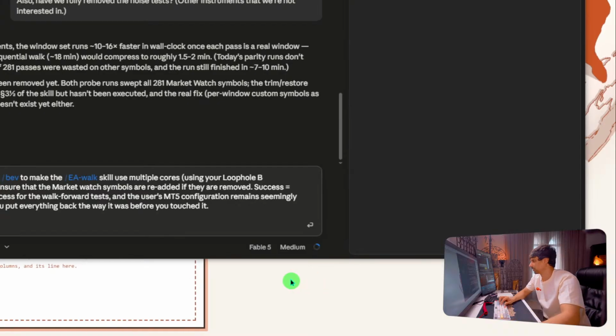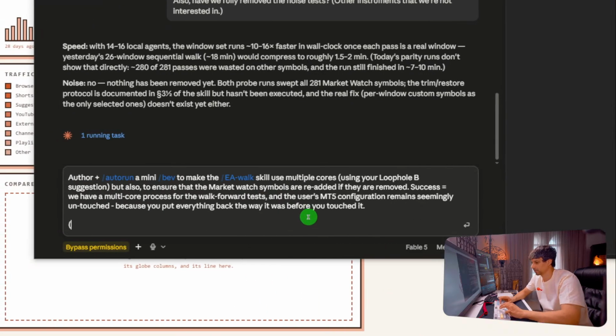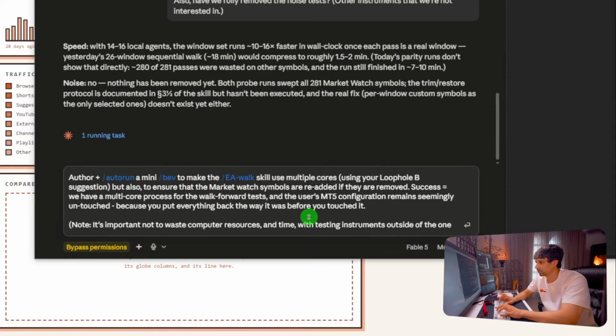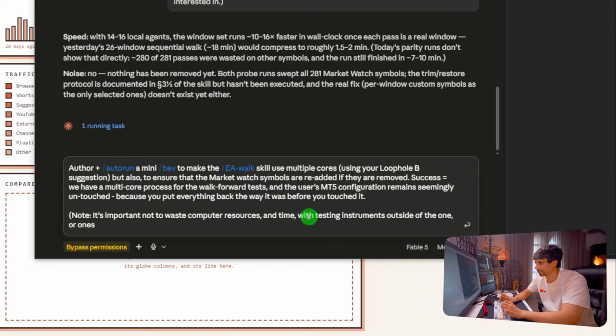I'm going to also add something else. Note, it's important not to waste computer resources and time with testing instruments outside of the one or ones we want. I just thought about something. What if your EA has multiple currency pairs?